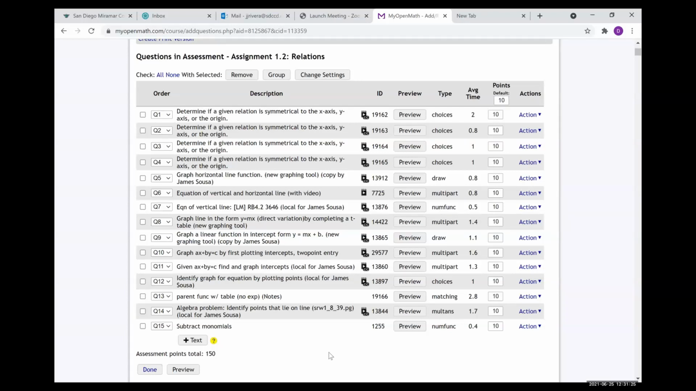And I like to look at the average time column, because that gives me an idea of how difficult the questions are. So you can say, oh, this question takes an average of 2.8 minutes for students to do, and that one 0.5 minutes. So it kind of gives you an idea of how difficult they're finding them. Oh, I see.